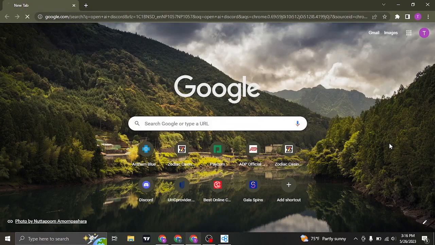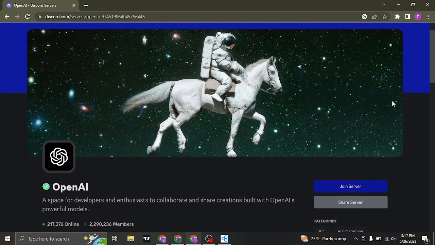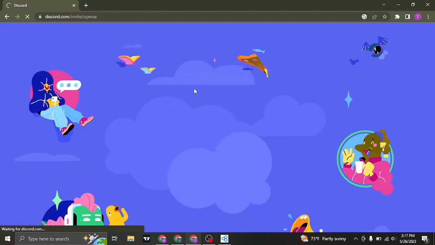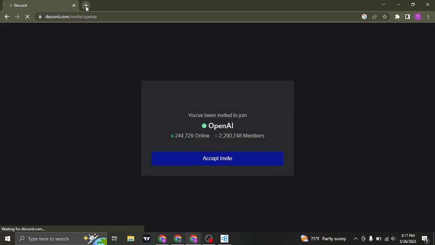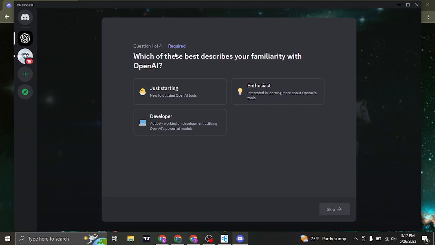All you need to do is search for OpenAI Discord, and you can see the first search result, which is the Discord server of OpenAI. You can click on this server and you can click on join server. Make sure that your Discord is open on this web browser or that you have the desktop app of Discord. So you can just click on join OpenAI and the OpenAI chatbot will be added.